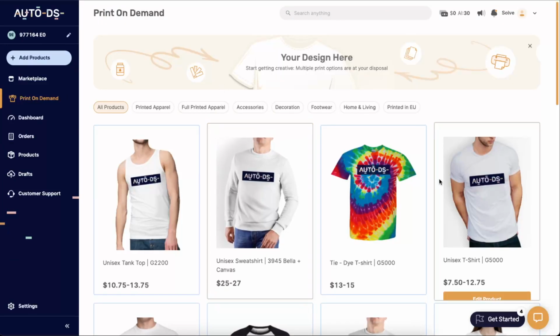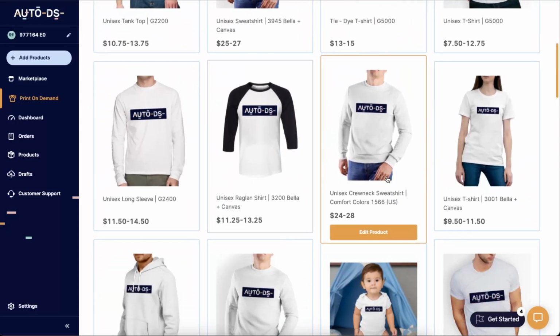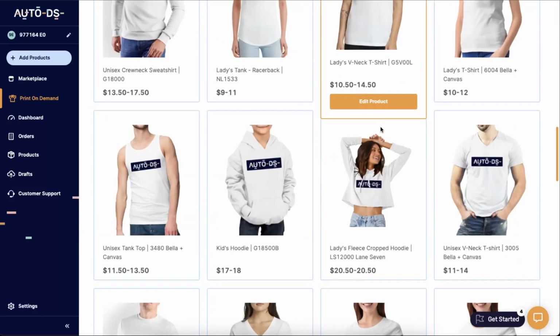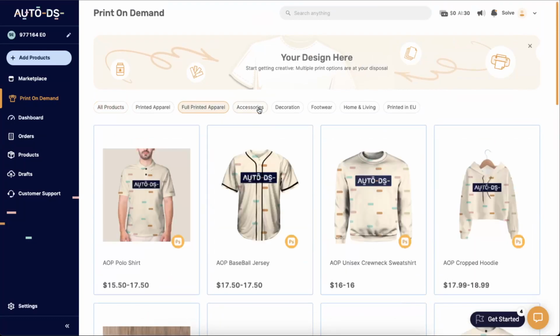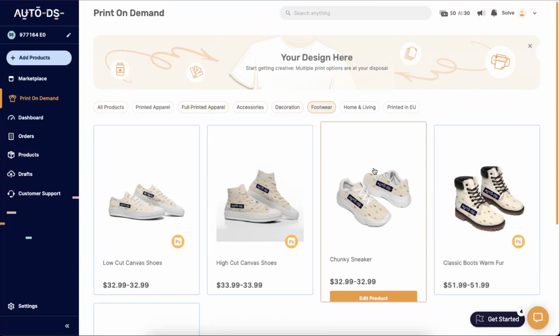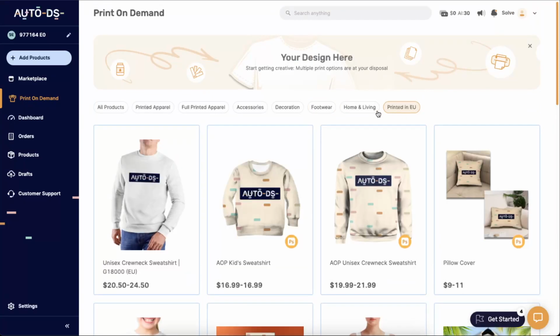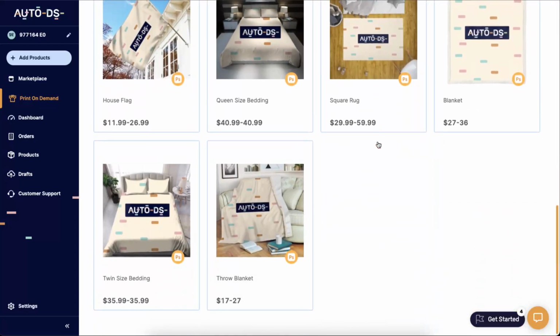Now on print on demand, you can find all products like sweatshirts, shirts, t-shirts, baby onesies, and many, many more. So like full printed apparel, footwear, even printed in EU, home living. As you can see, you have a lot of products.